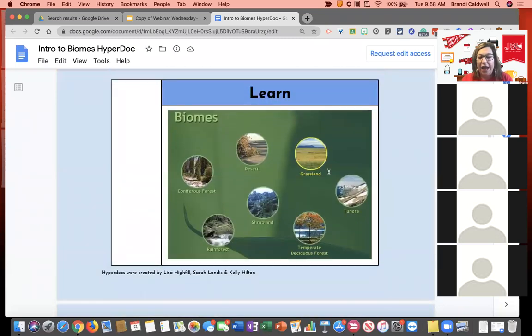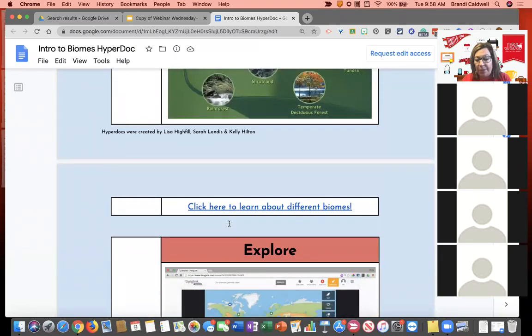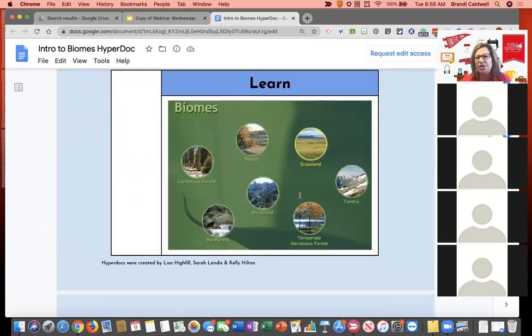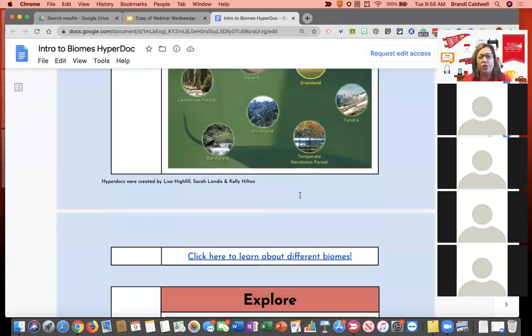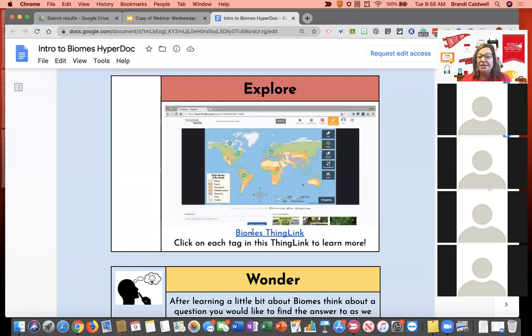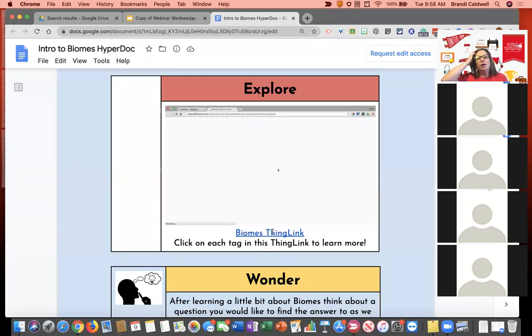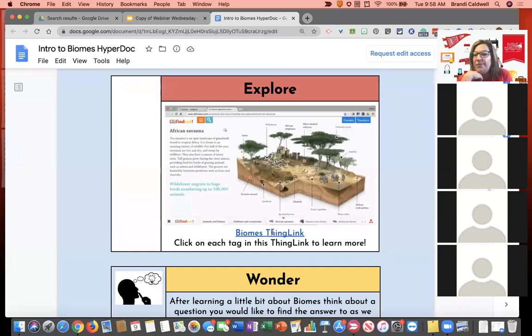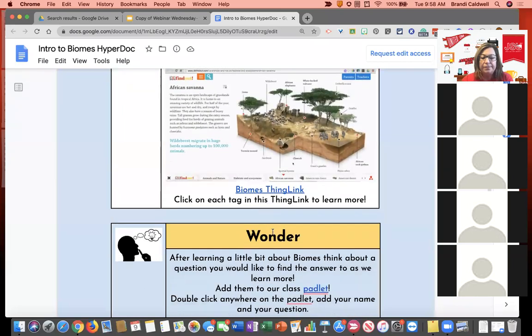And then they have this, which could be hyperlinked. Click to learn about the different biomes. Probably this is just a screenshot of where the students will be going. Now the explore phase. This is a Thinglink. Remember I mentioned Thinglink is a map or a picture or something that has been hyperlinked.